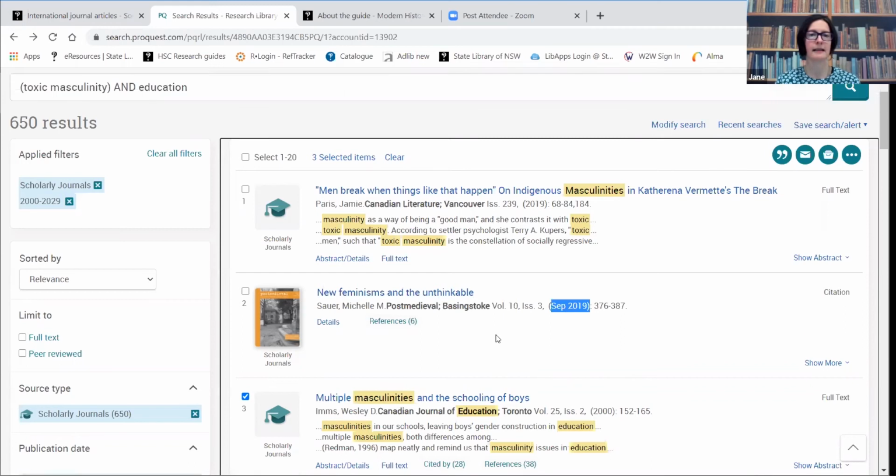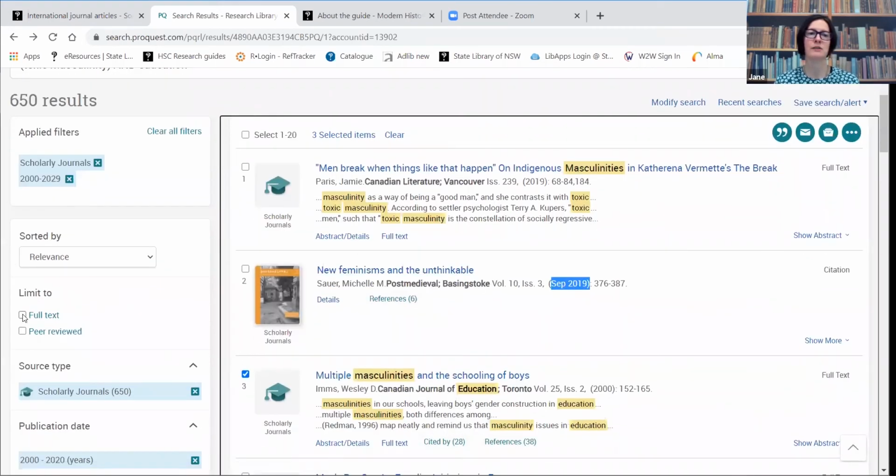You can read the details. There is the option to limit to full text only, so that will remove articles like this. However, it's good to have a look first. I like to have a look first before removing things.